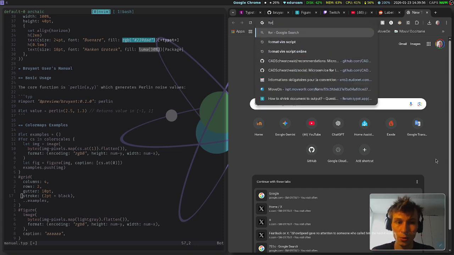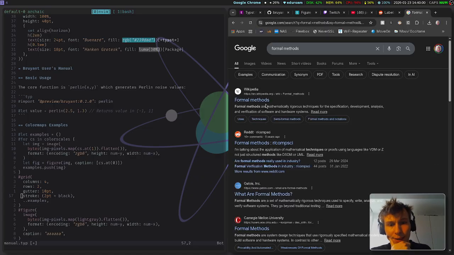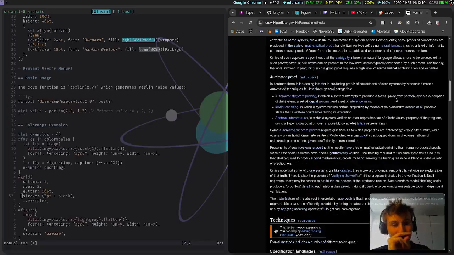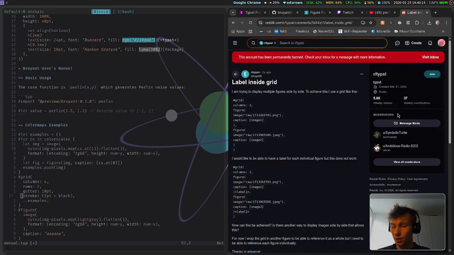It's called formal methods, and it's mathematical and rigorous techniques for the specification, development, analysis, and verification of software and hardware systems. It's really difficult, but it's so interesting. Like, I just love it.